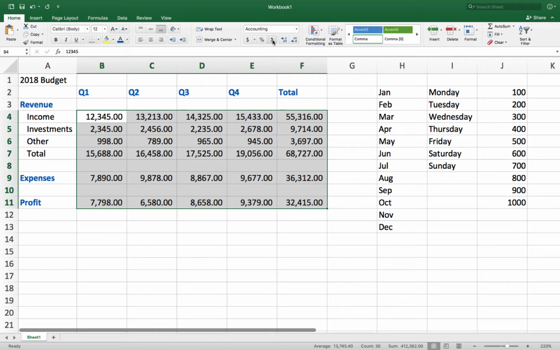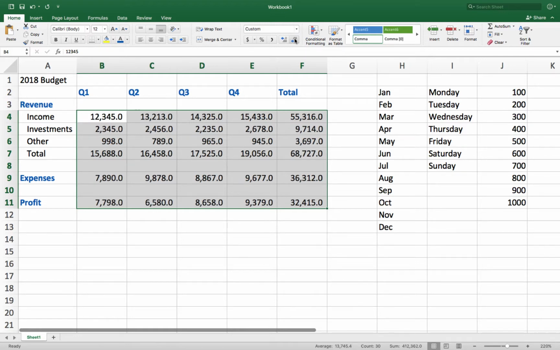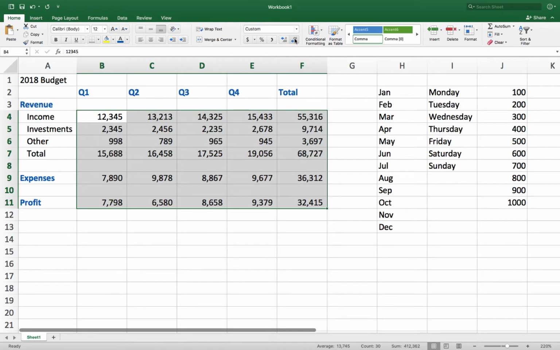So I applied the comma style format. Now I just want to show everything in whole dollars. I don't want to show those pennies, they're kind of cluttering things up. So just to the right of the comma style button, there are some icons with some zeros, and if you hover over those, they'll let you increase or decrease the decimals. So I'm going to look for that icon with the zeros and the right pointing arrow, and each time I click on that, it removes one of the decimal points. So I'll click once and then twice, and now I've got all my numbers showing as whole dollars.